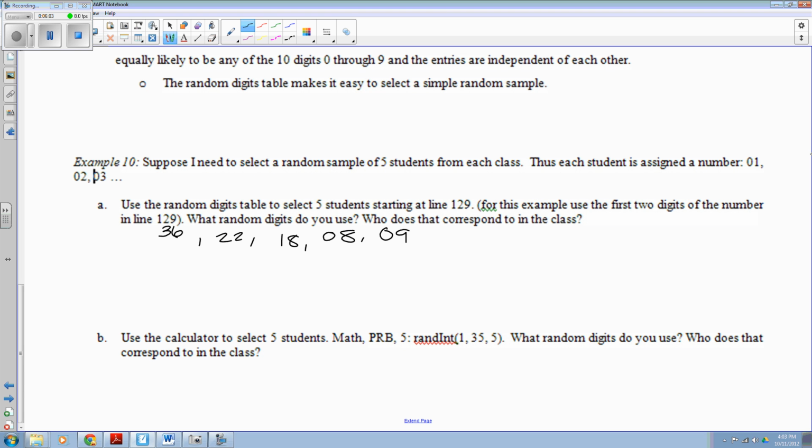The other way that you can do this is using the calculator. And so to do that, here's the command for you written right here. Math, you're going to go to math, go over to PRB. Number 5 is random integer. So that's the one we're going to use. We just want to select basically counting numbers. We don't need decimals in this example. So that's why we choose random integer.